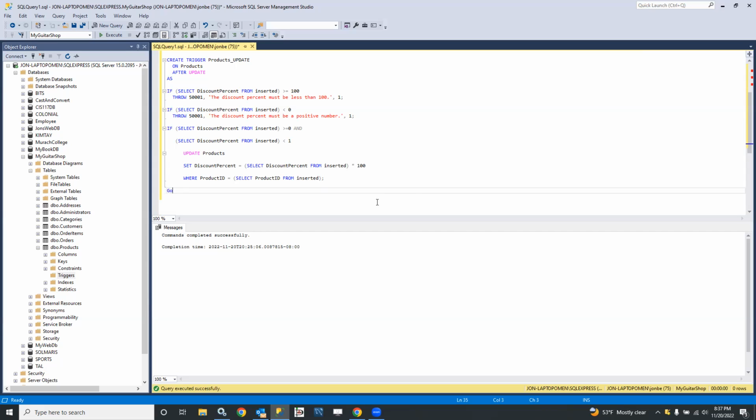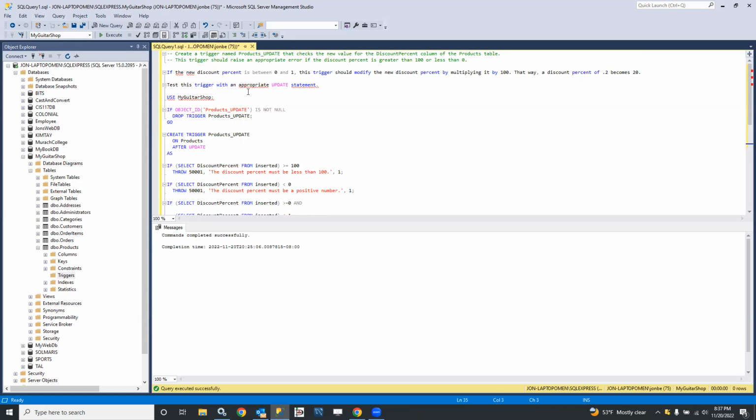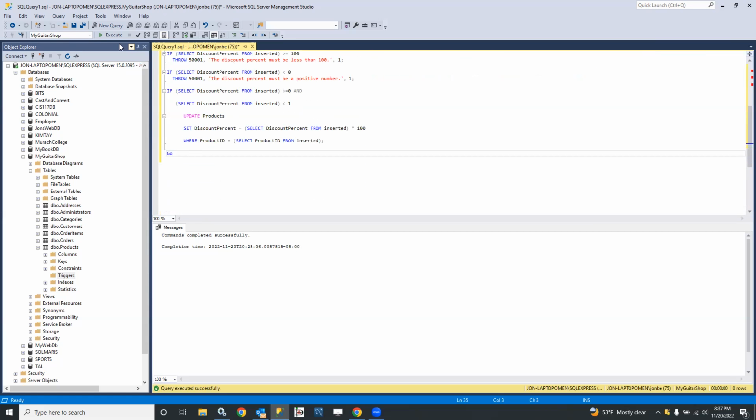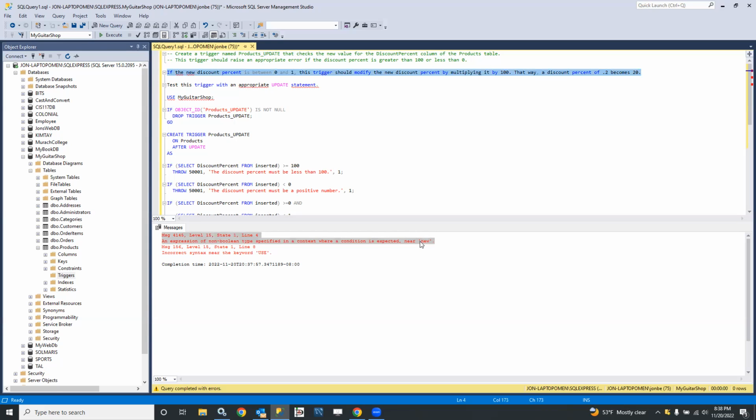Go. And then we ought to do some things to test what we've just created. Let's go ahead and make sure that we can create the trigger. And so let's go ahead and run this whole mess. Bam. And I've got something wrong here. An expression of non-Boolean type specified in context or condition expected near new.